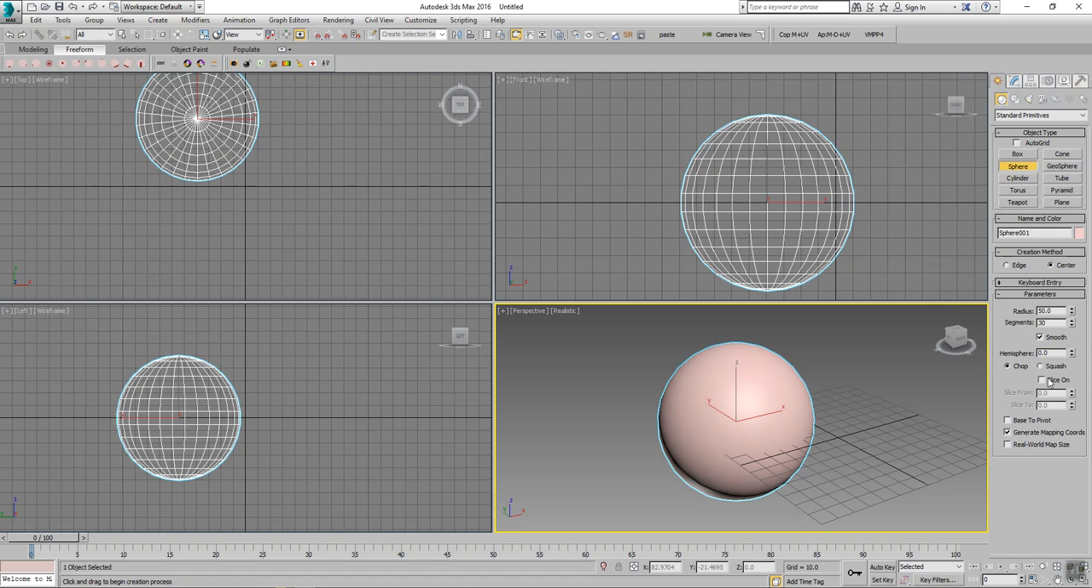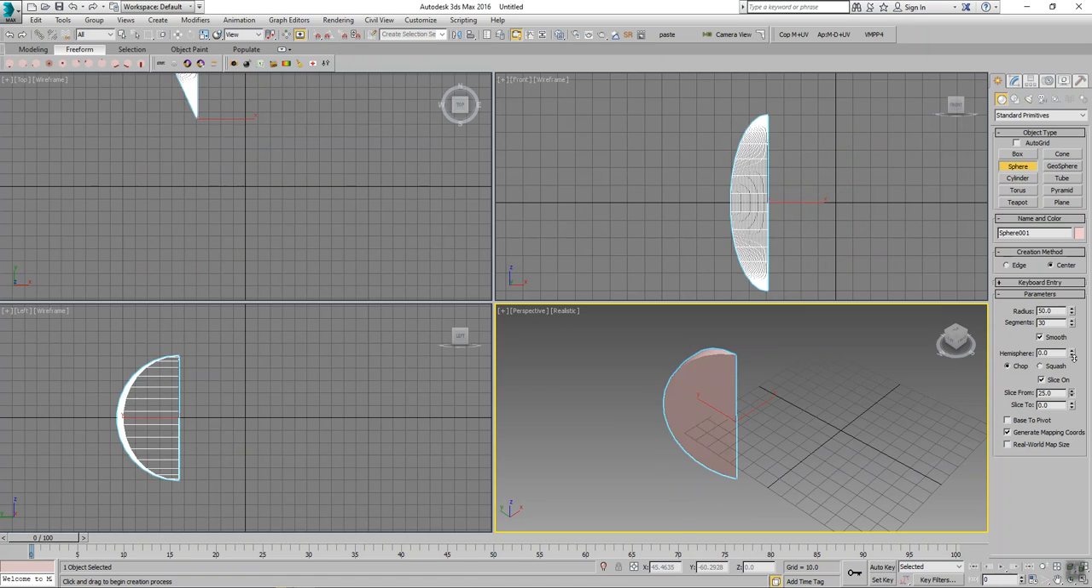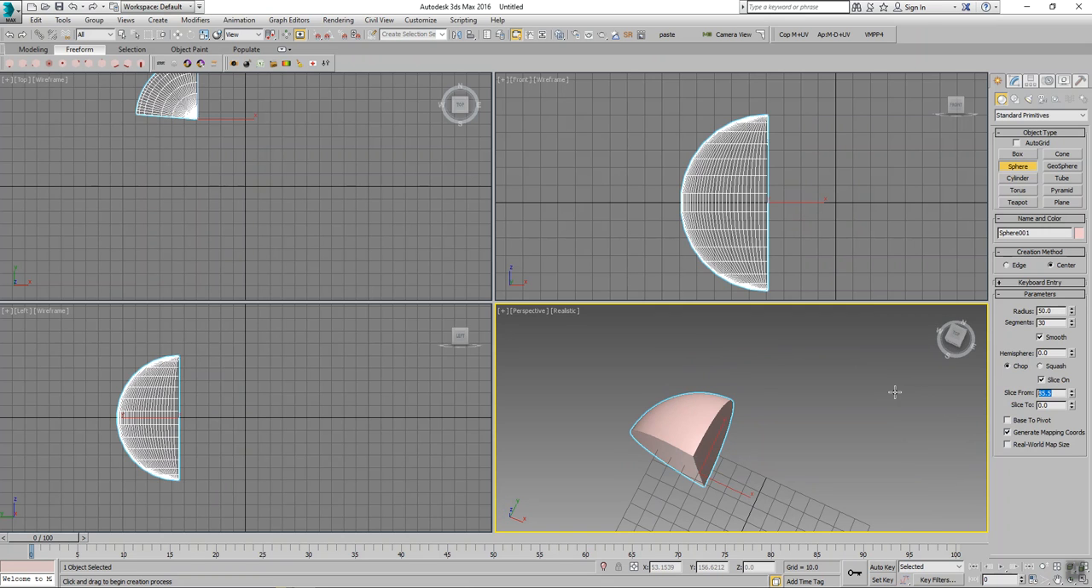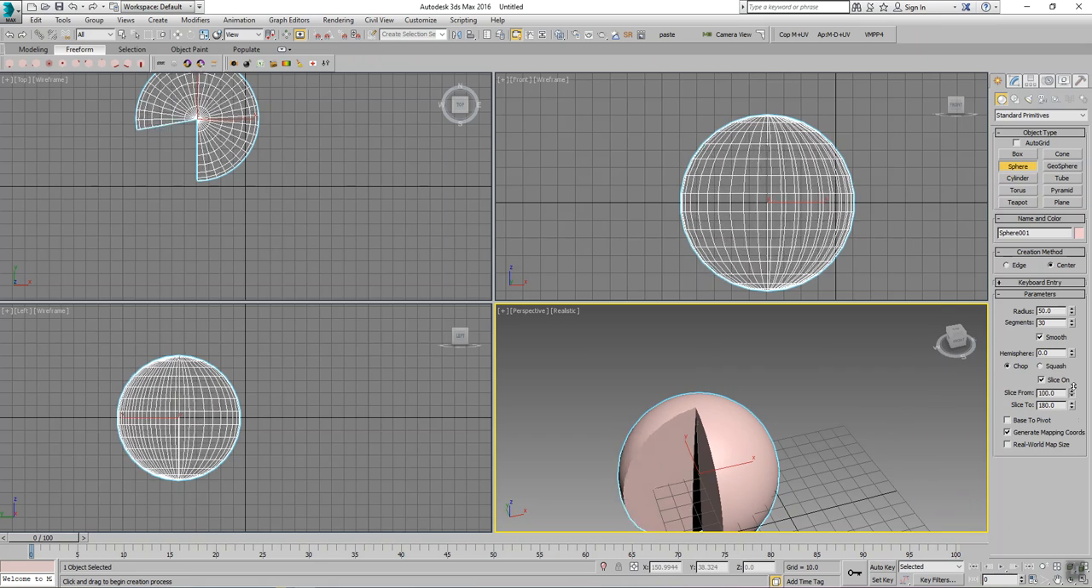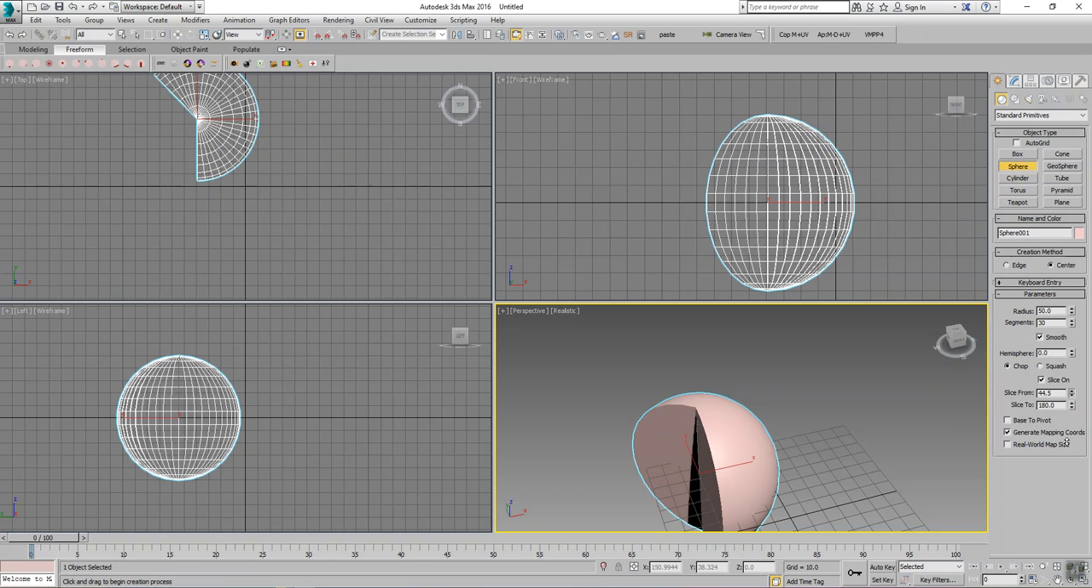Another option is slice. When you click slice on, you can slice your sphere, from maybe 90 to 0 or 316, it's the same, or 19 to 118 will be like this. So you can provide your desired object by slicing the sphere.